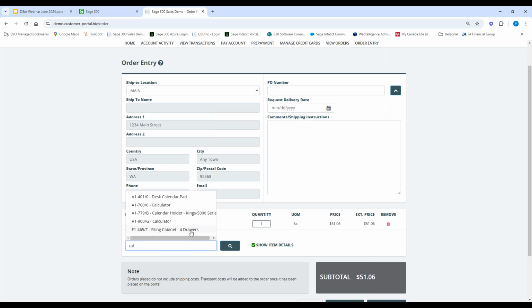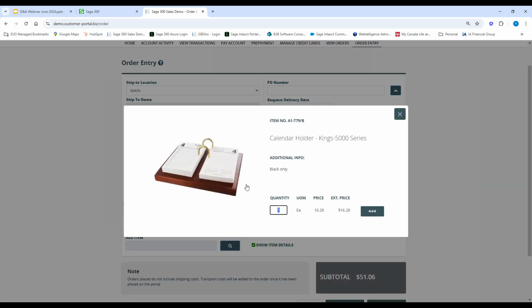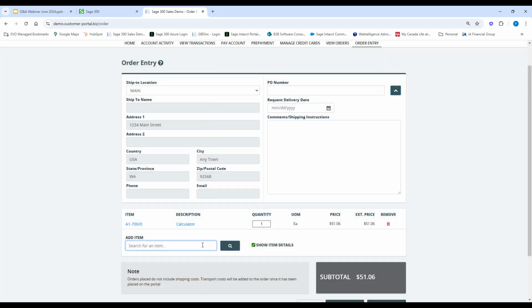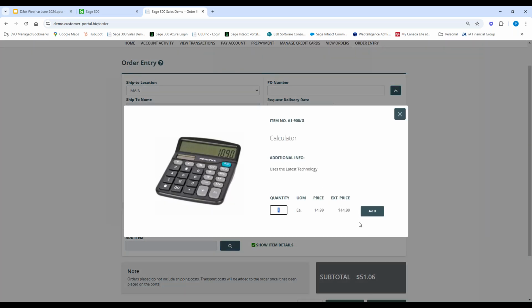I got to remember which one it was. Was it that guy? So now I can display images. Actually, let me find a better one. I know there's one in here that's got a bit more information and I can never remember which one it is. Is it that guy? And I got it wrong again.